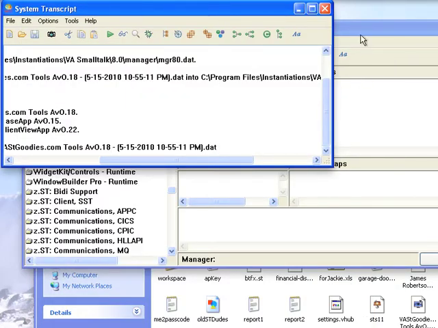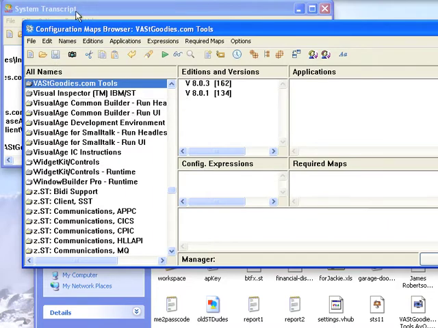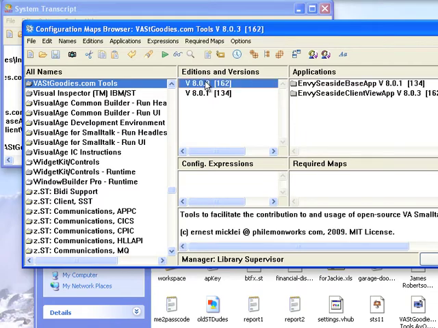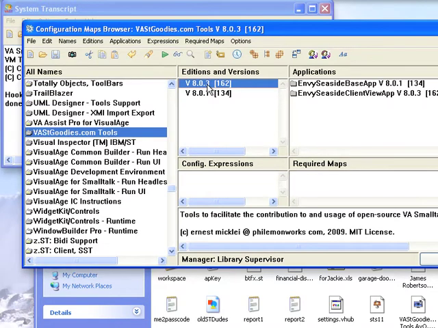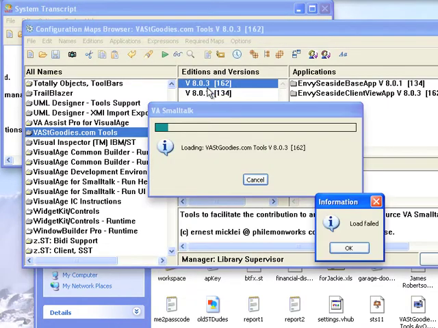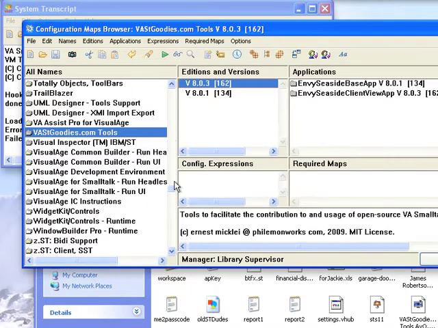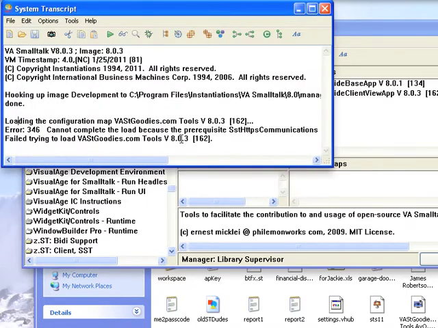So now, having imported it in, it's now in here, and you notice in my config map browser there popped up vastgoodies.com, and there's version 803, which is the one I probably want to load. What I'm going to do is right-click and load, and what's going to happen is it's going to fail. It turns out that if you go to the transcript, you'll see that it requires something. It looks like it requires SST HTTPS communications.